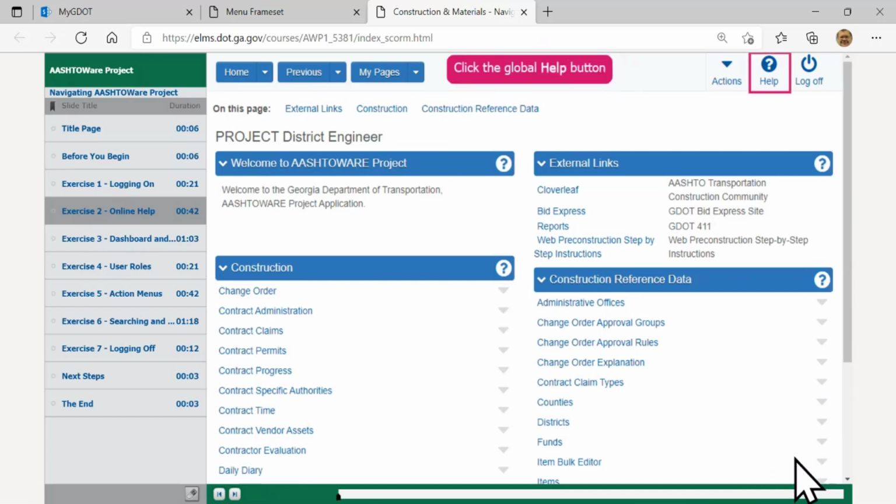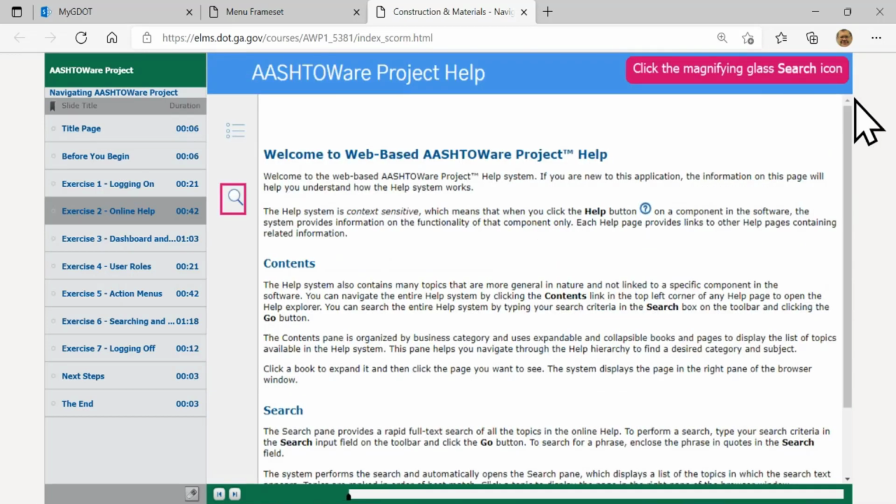Let's click on Next. Let's start off with the highest level of working with the global help. So up at the top right, you'll see the question mark there with the help word. Go ahead and click on that global help link in the magenta box. And that brings me over here to the Ashtaware Project help screen. It gives me a little description to help you understand how the help system works, some details about checking with the different contents and search.